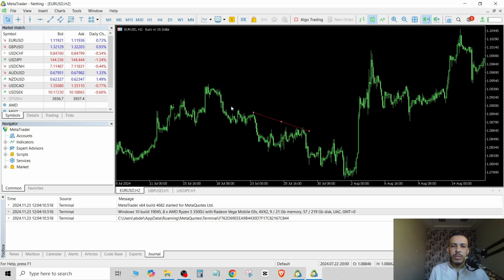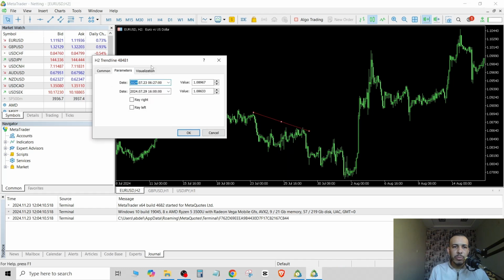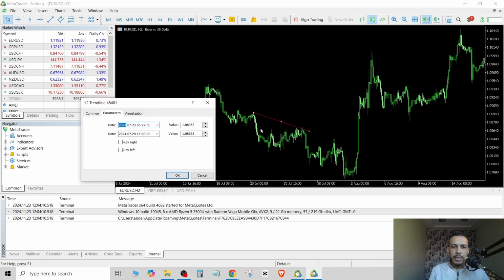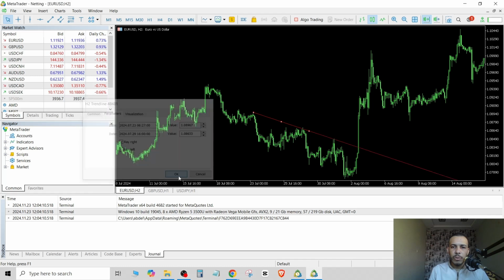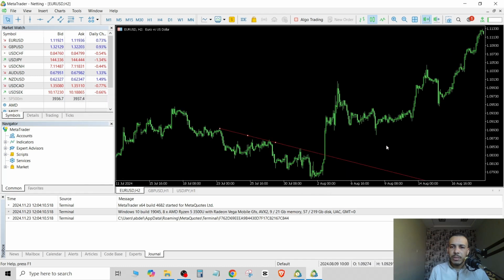Now let's say you want to extend this trend line either to the left or to the right. Okay, so all you have to do is click on it 2 times until you see these dots right here. Then right click on properties, go to parameters, and let's say for example you want to extend it to the right. So all you have to do is click on right, click on OK, and as you can see here, this is our trend line. You can drag it, you can place it wherever you want.